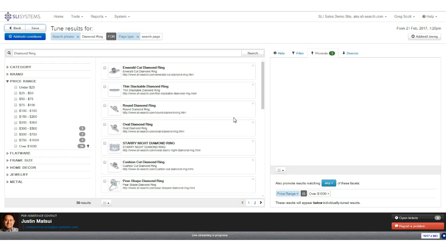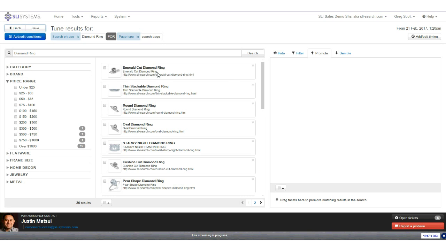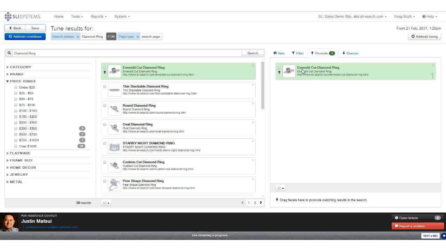But what I was going to say is, if you are only just tuning for just diamond ring again and not pulling over a facet and just promoting as I was before, then this does not learn. So basically, this emerald cut diamond ring is always just going to be at the top. Everything below it is still going to learn, but these two, for instance, are not going to learn. So it only actually learns if you pull a grouping over, but these will always stay in this order of 1, 2 if you're just drag and dropping single URLs. I hope that makes sense. If it doesn't, please let me know.